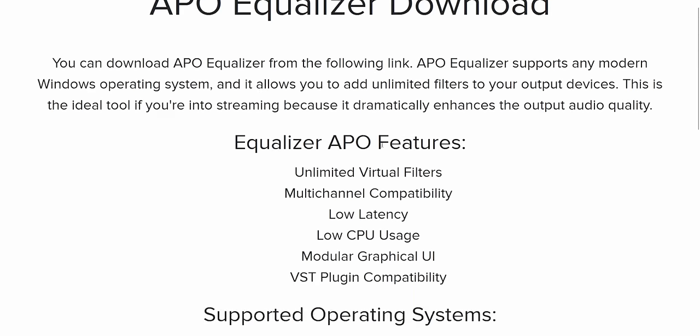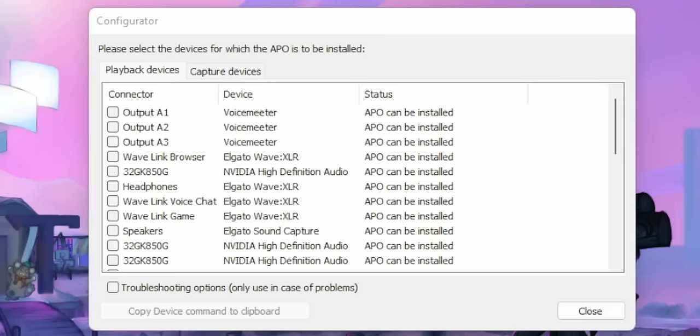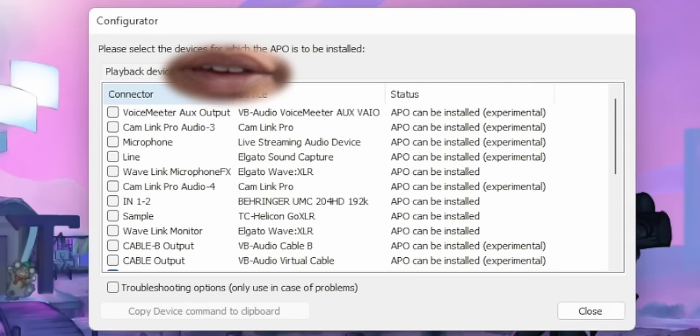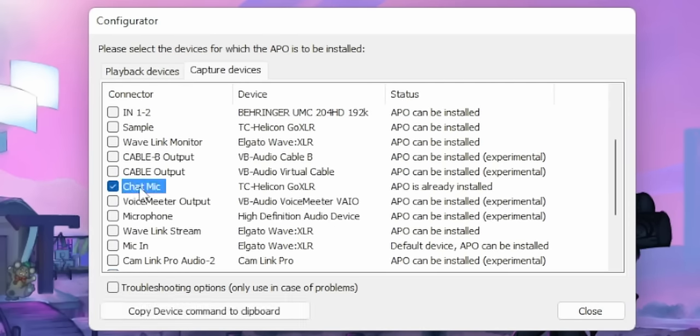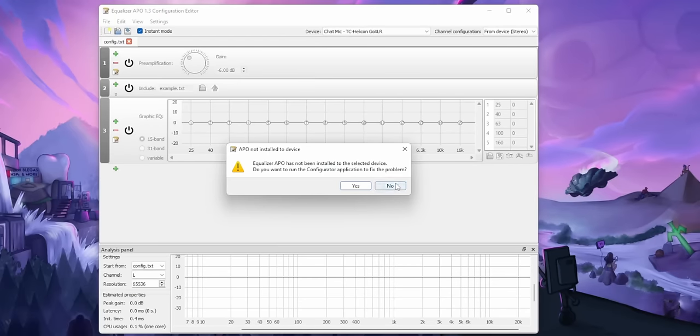Once you get to the configurator, it's going to ask you to pick a device. Just go into the Capture Devices tab and select your microphone and then click Next. It's going to ask you to restart your PC, which it has to do if you want this to work globally with every program. Just open up Equalizer APO and you can start adding VST plugins the same way you would inside of OBS.